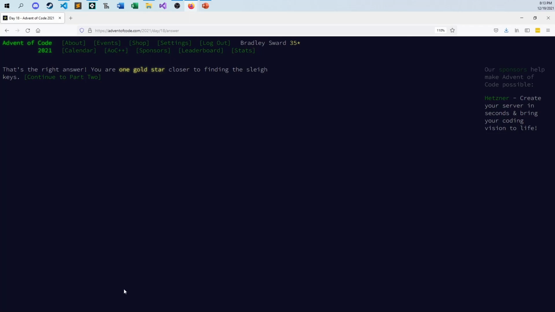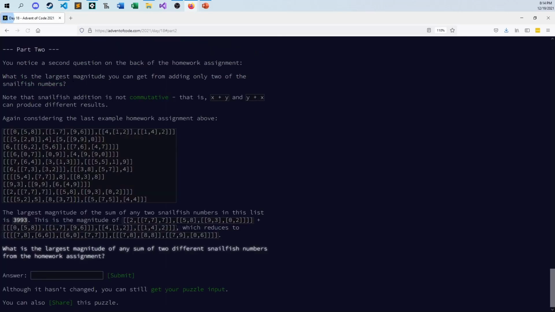My guess, I'm kind of guessing it could be a couple things, but my guess would be because the numbers kind of slough off, so what is maybe the maximum value? I don't know. Let's see. Oh, what is the largest magnitude of any sum? Yeah, pretty much that was exactly what I was thinking. Because I'm like, well, oh, wait. Snailfish addition is not commutative. Okay, this is for another time.